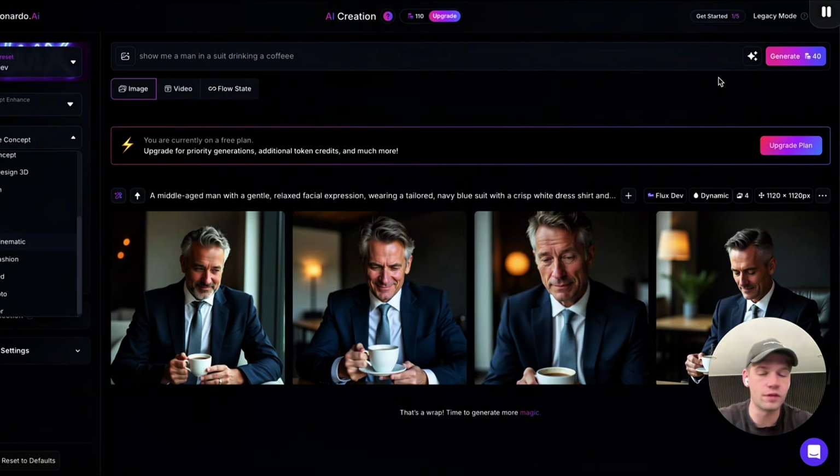So again, play around a bit with it, see what kind of style you like and what works for your page, right? Again, this is optional. You don't have to do this if you want to create cool content, but it just makes the process a bit easier if you're looking for specific images, right?